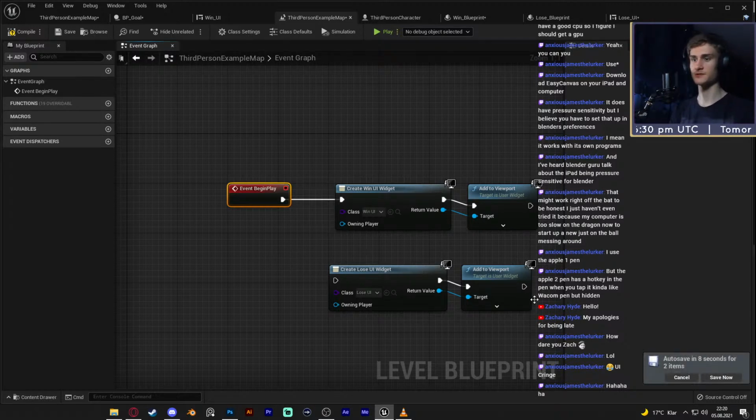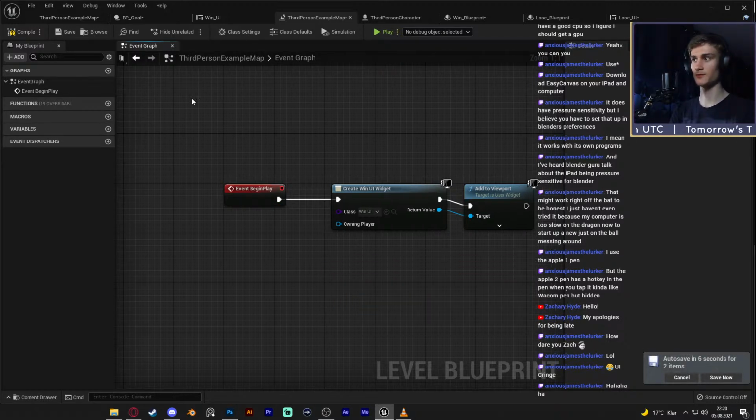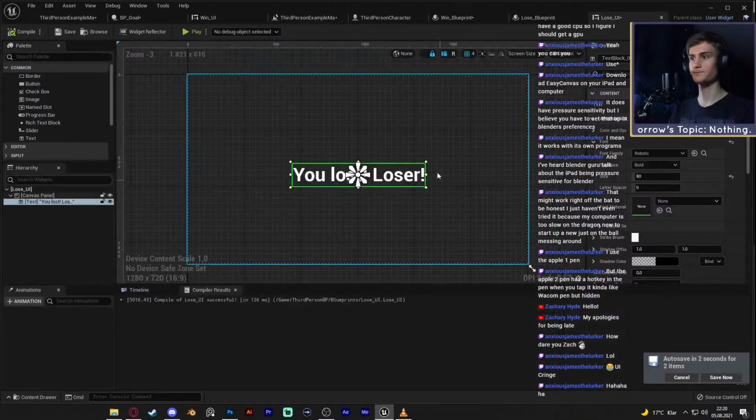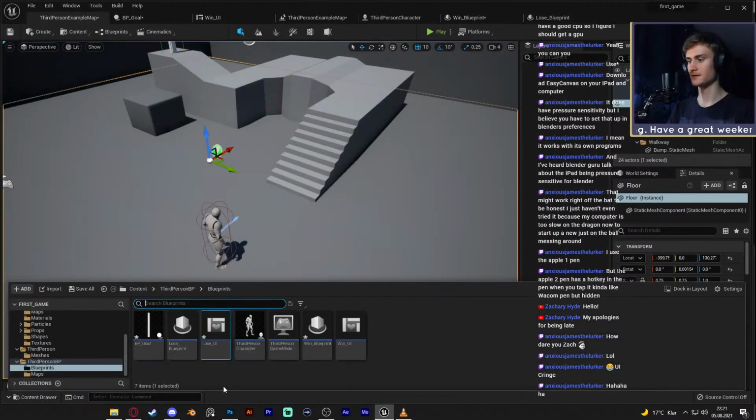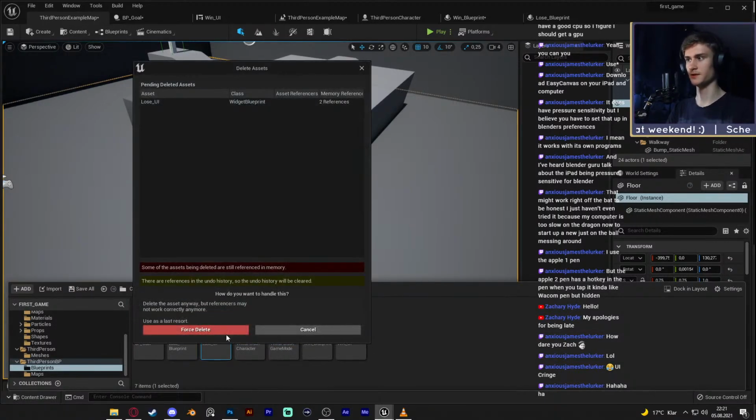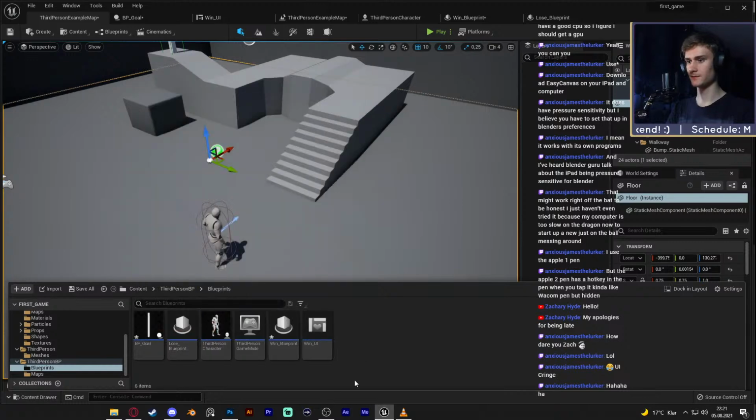Well, let's just use the other technique where we only use one UI to create the lose and win UI. So we don't need the lose UI. Well, we can keep it. No, we're gonna delete it. We're gonna rename this to UI.